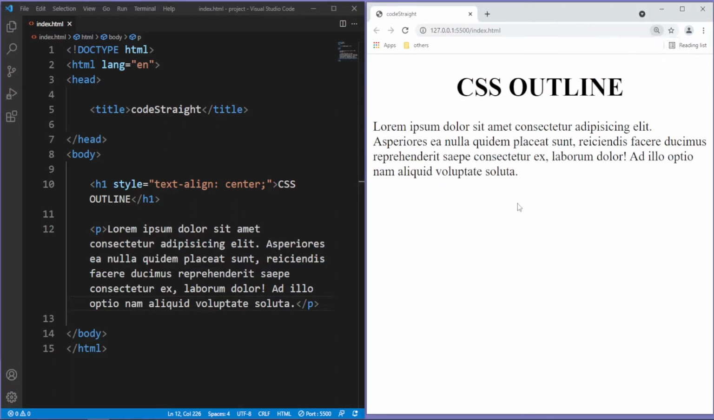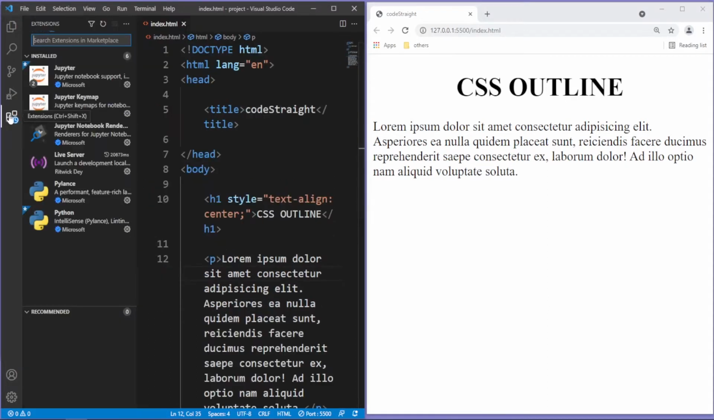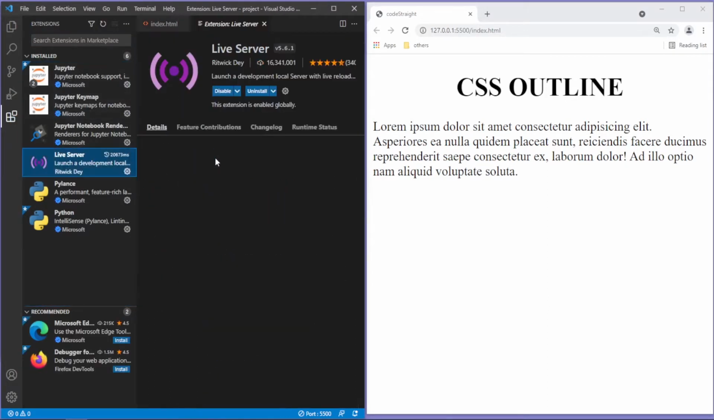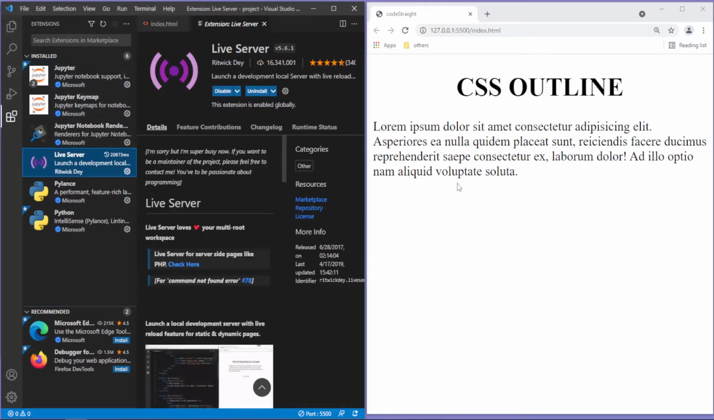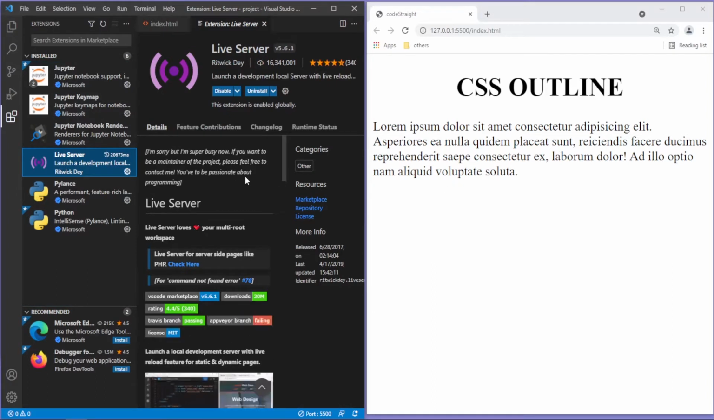Alright, that looks perfect. And if you are using VS Code, I suggest you install Live Server extension. Here it is, so you don't need to reload your page as you make changes to your source file.